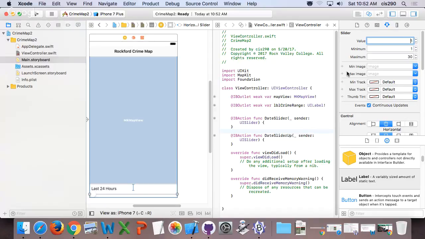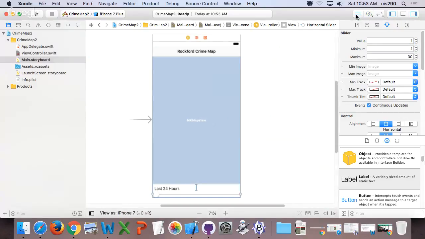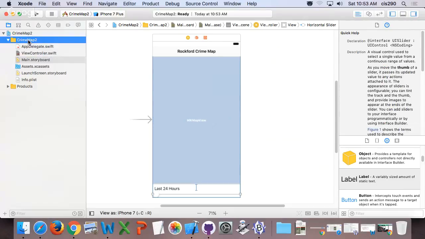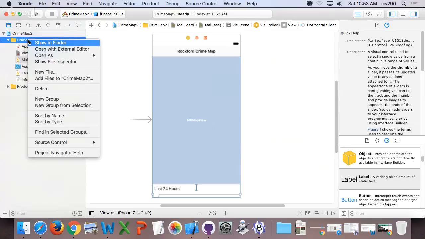Okay, here's what we're going to do now. Go to the system editor, which is this icon here, remember? That one right there. I'm hovering on the overhead. What we're going to do here on number 8 is add a new class. So to the left of your Xcode, I want you to click on the Crime Map 2 folder. Crime Map 2 folder on your steps says Crime Map, but we named it Crime Map 2. Control click on the Crime Map 2 folder and go to New File.